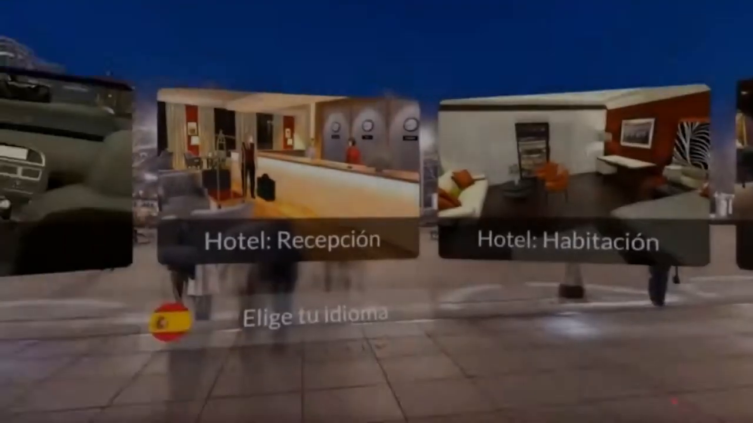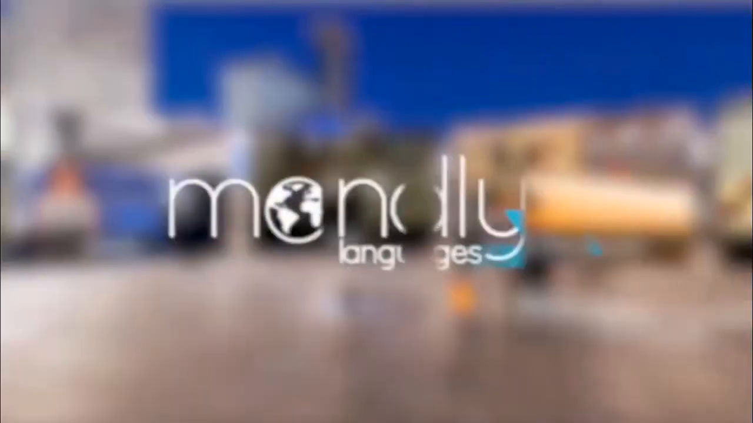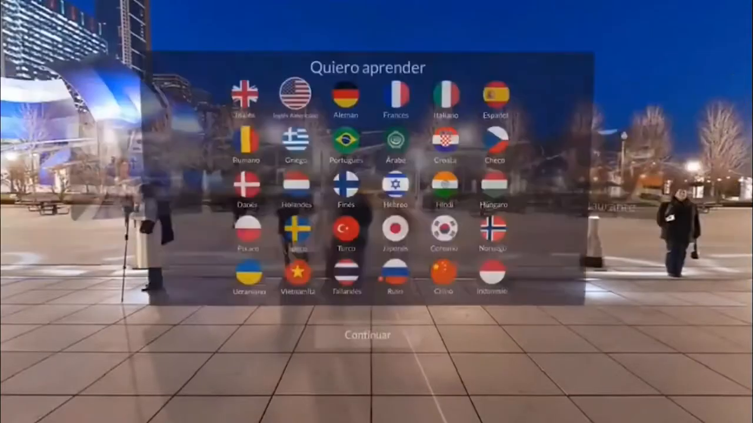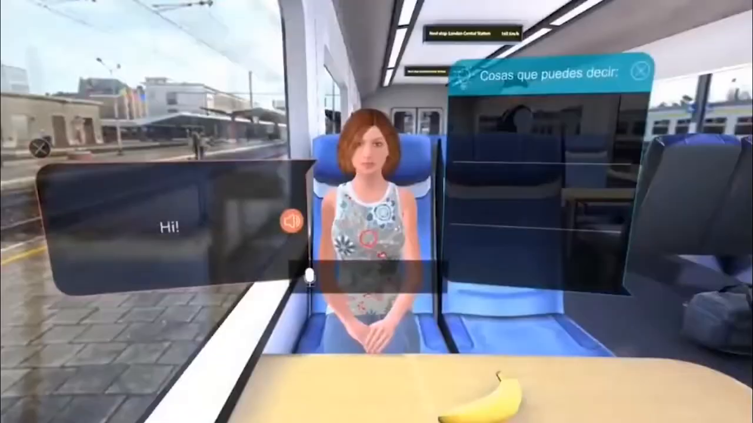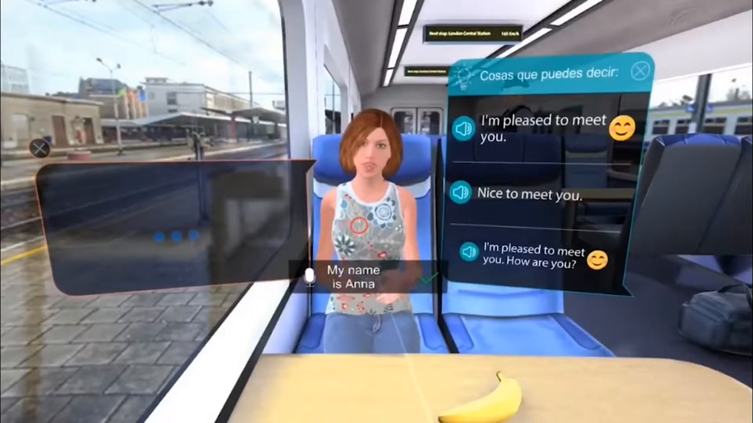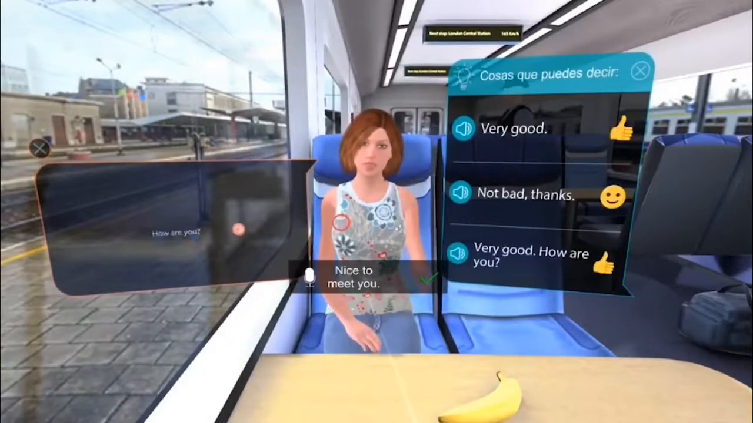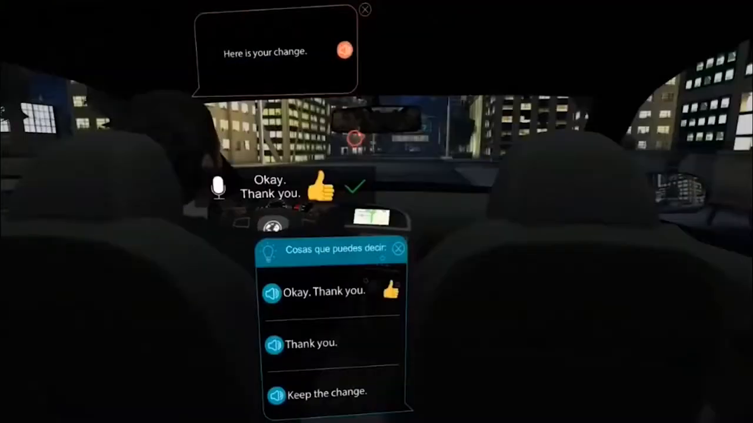Today, we're gonna be talking about an app called Mondly, which is about how to learn languages in VR. They have 20 to 30 different languages you can learn with so many different in situ or real situations, from being in a taxi, a hotel reception, at a building desk, and so many other things. It's very user-friendly to use, but instead of me talking about it, let's just jump into VR. Let's go into the Oculus.